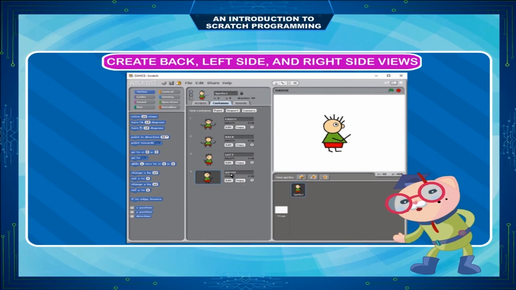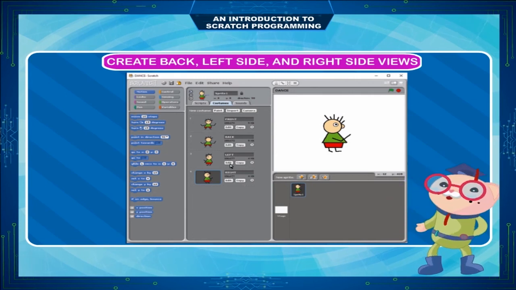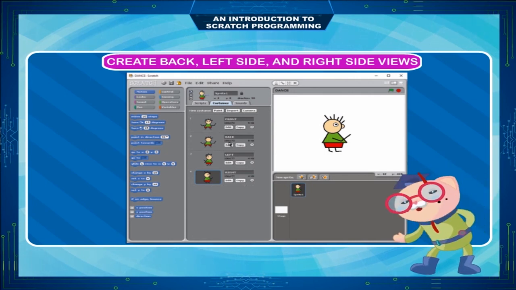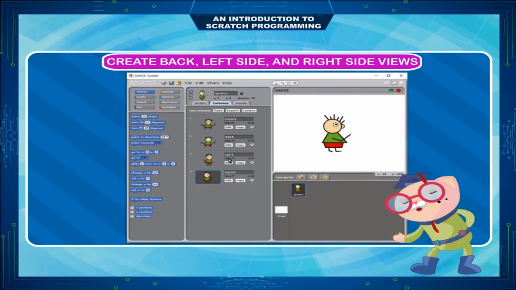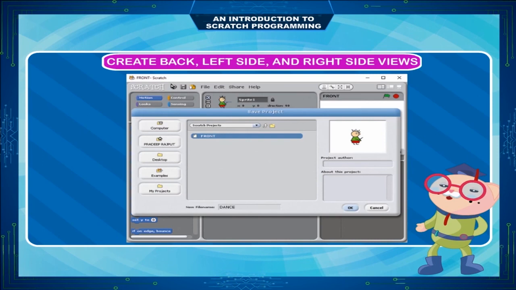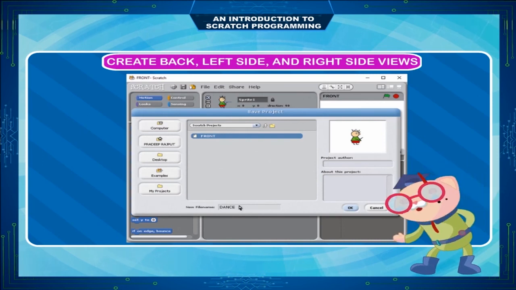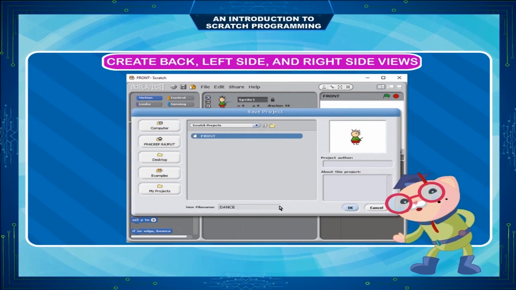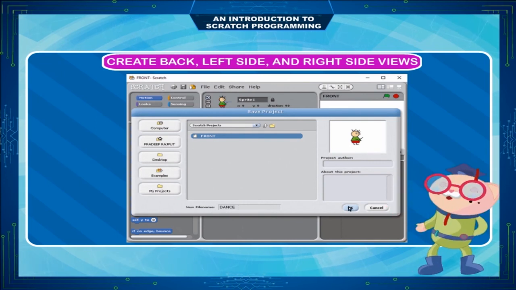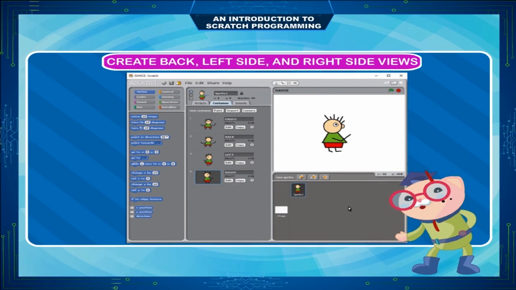We've just created 4 costumes for the same sprite: front, back, facing right and facing left. Click Save button and at the bottom of the Save project window, enter Dance as file name. Then click OK button. Your sprite editor should look like this.